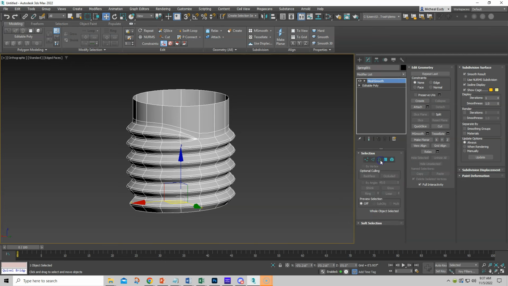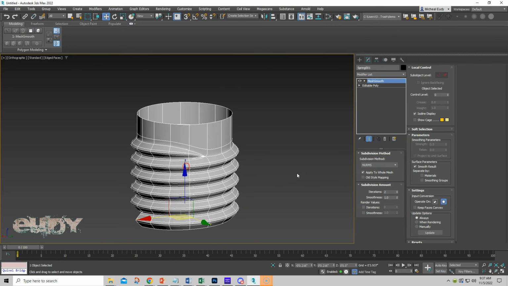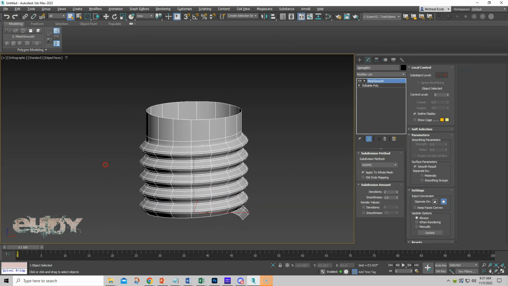Then you're going to go back and put your mesh smooth or turbo smooth or whatever you're doing to smooth that out. And that's how you can create some threads for one of your pipe fittings.